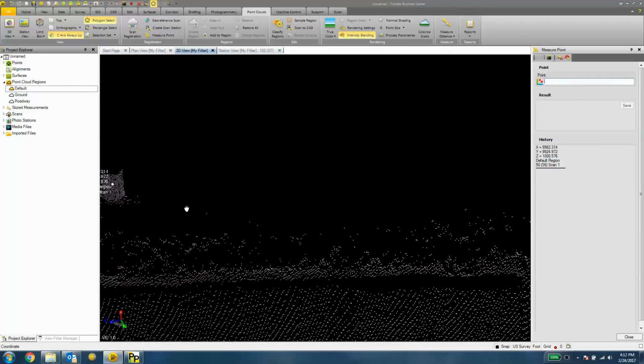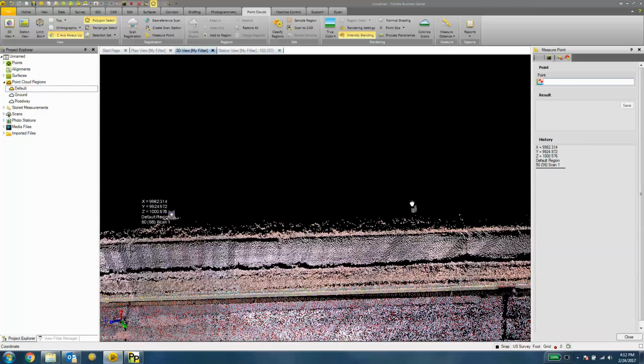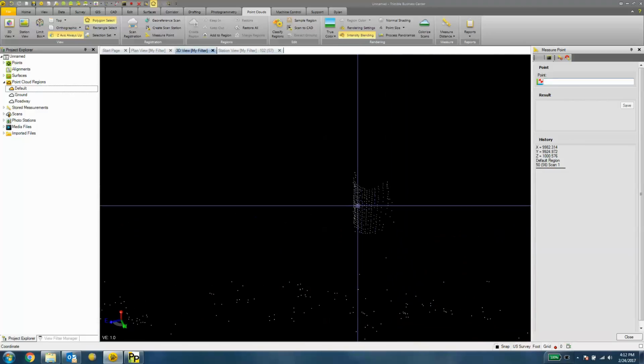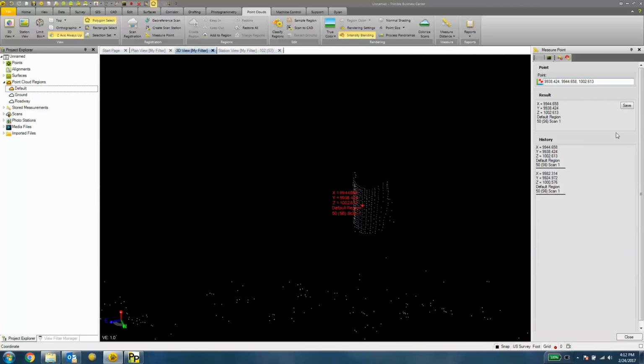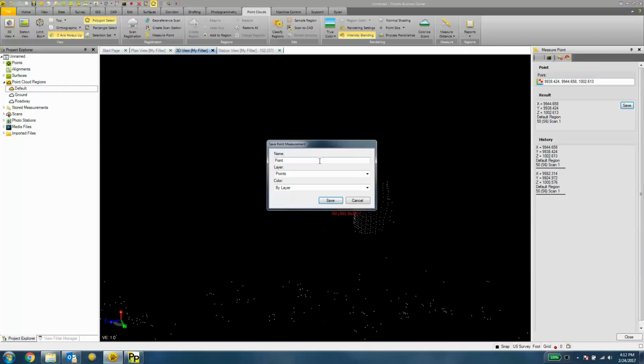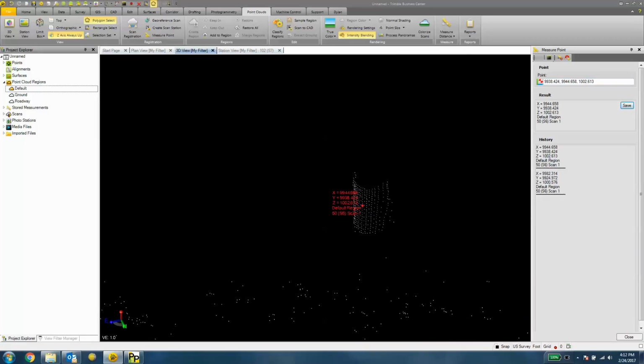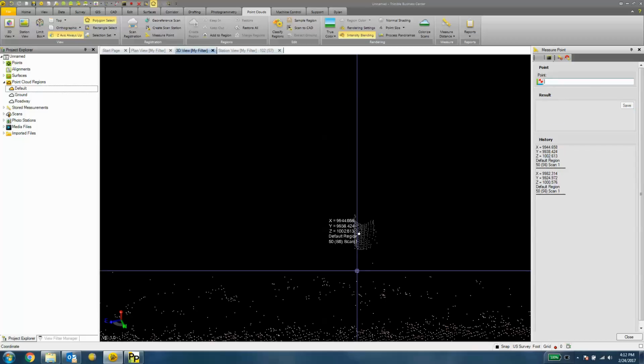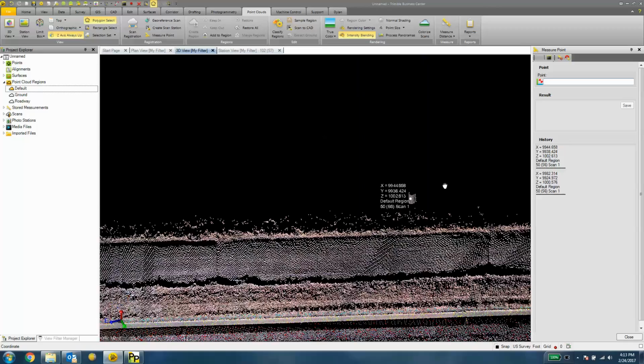And then let's see, I'll do one more tree over here on the right. Alright, hit the save button. Tree 2. And it's just as easy as that. So what I'm going to do though now is show you the other way.